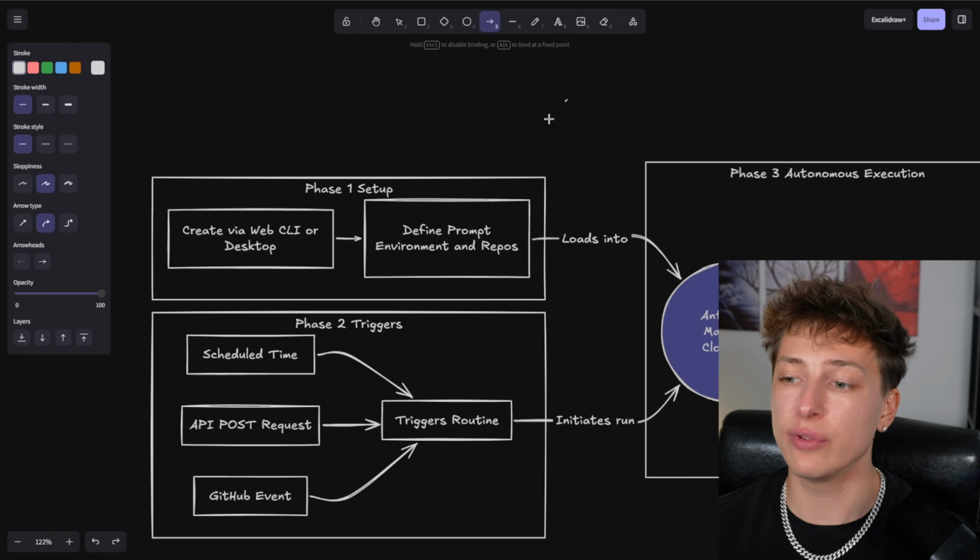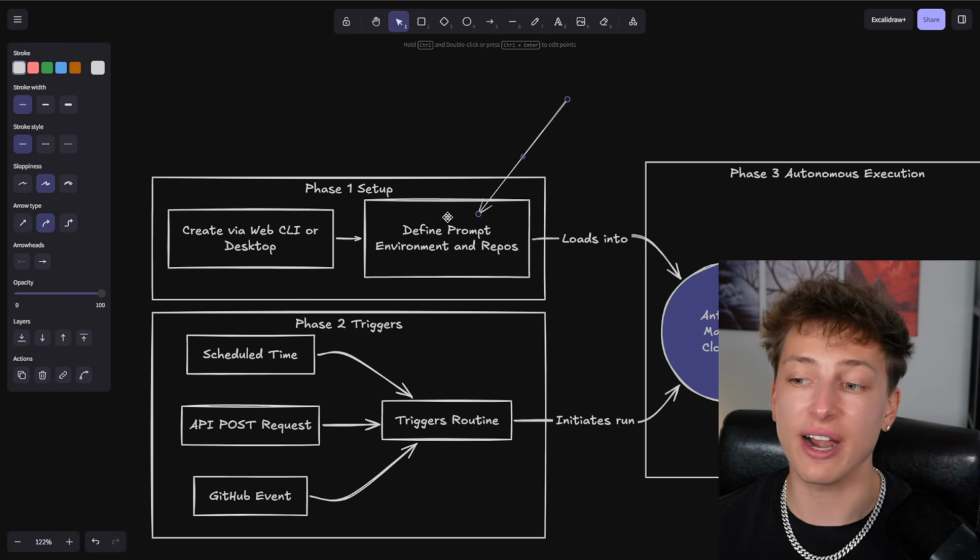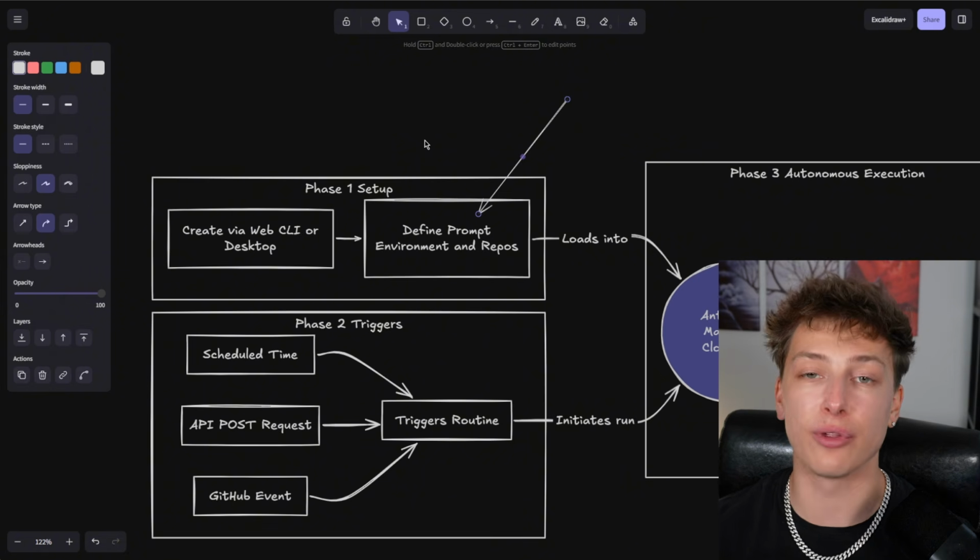Then what we have to do is define the prompt, environment, and the repos, because this all runs on Claude Code's infrastructure on their own VM. So for this to work without your laptop running, you basically have to put all your files into a GitHub so that they can access it through their cloud VM.